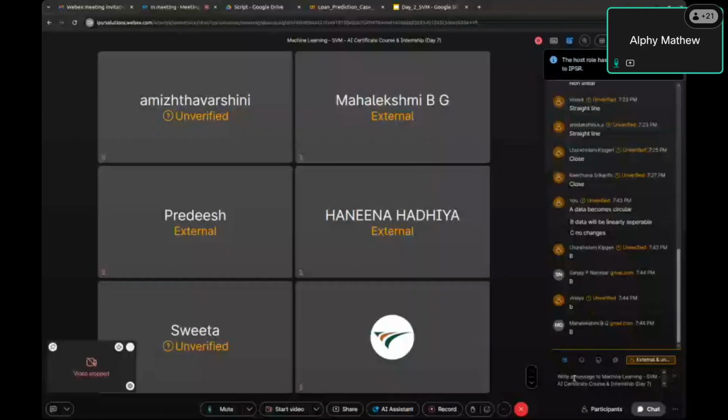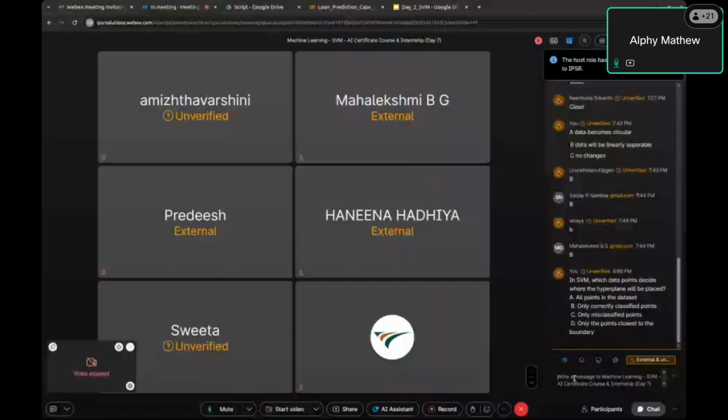The question is: in SVM, which data points decide where the hyperplane will be placed? Option A, all the points in the data set. Option B, only correctly classified points. Option C, only misclassified points. And option D, only the points closest to the boundary. Which points decide the position of the hyperplane?